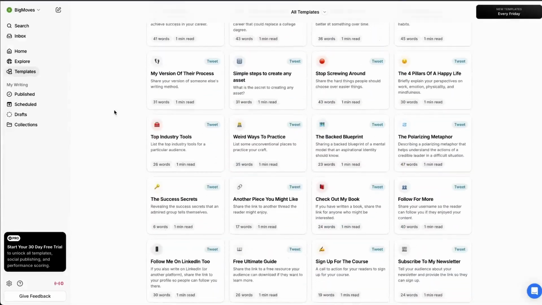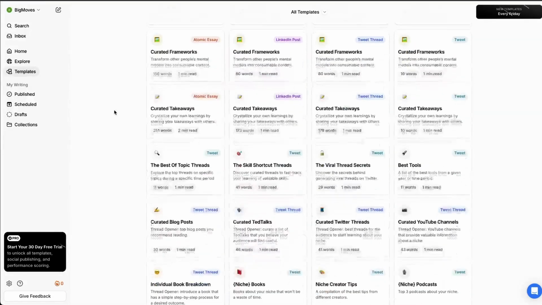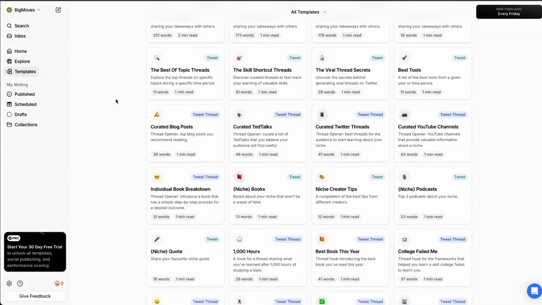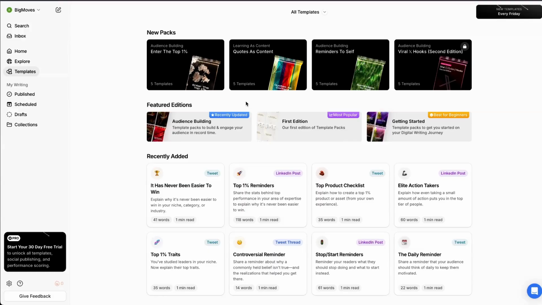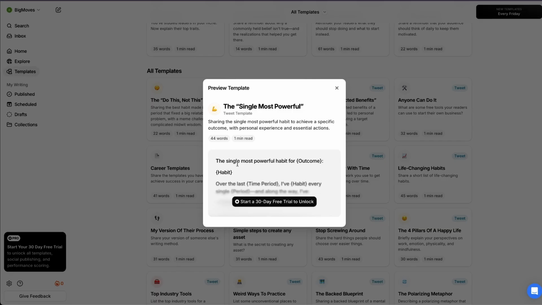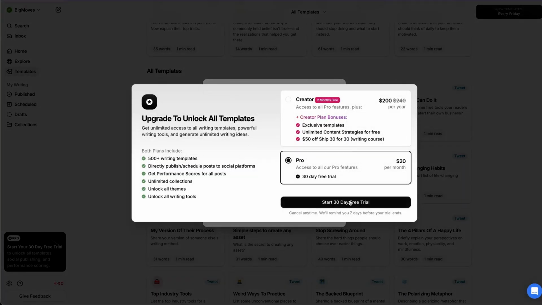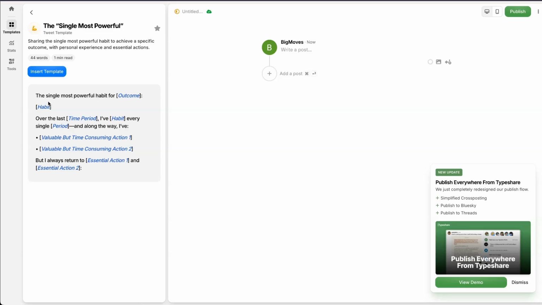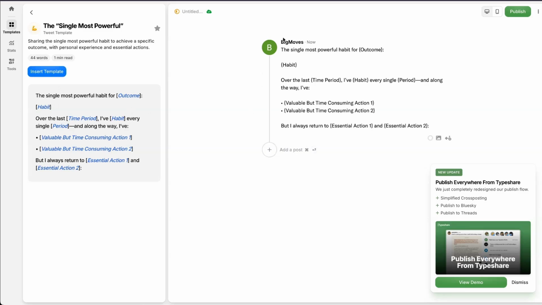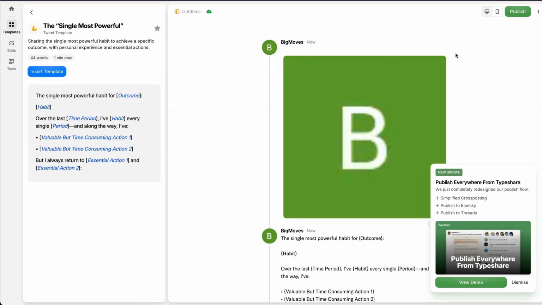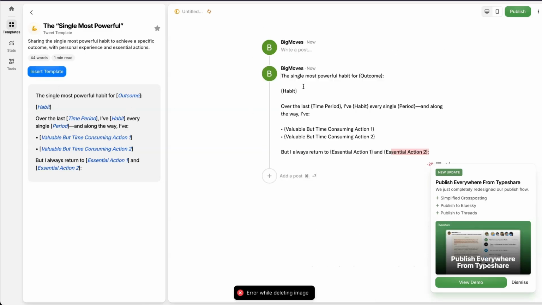So let's just find a nice template here that we can use, based on some of the biggest creators that are out there. So let's dive into this one here. It's the single most thing. So let's just unlock this free trial. We're just going to start a free trial. And now we can begin to use the template. So the way that they've built this is that if you wanted to do it manually, then of course you can come in here and you can start writing manually.